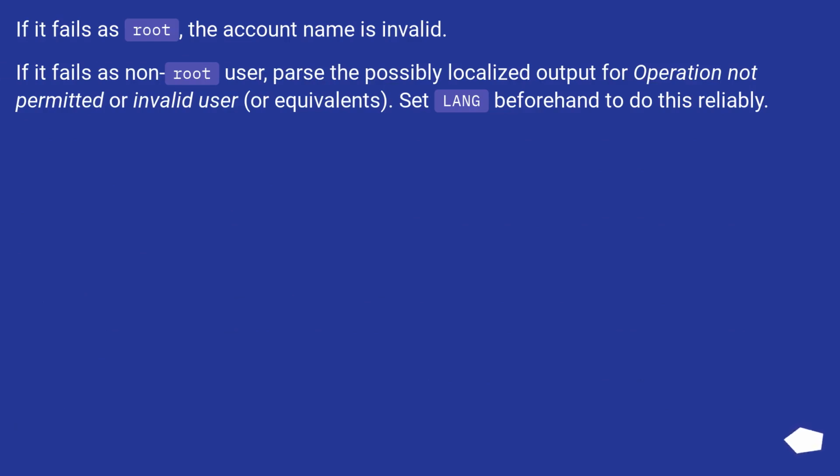If it fails as root, the account name is invalid. If it fails as a non-root user, parse the possibly localized output for "operation not permitted" or "invalid user", or equivalents. Set LANG beforehand to do this reliably.